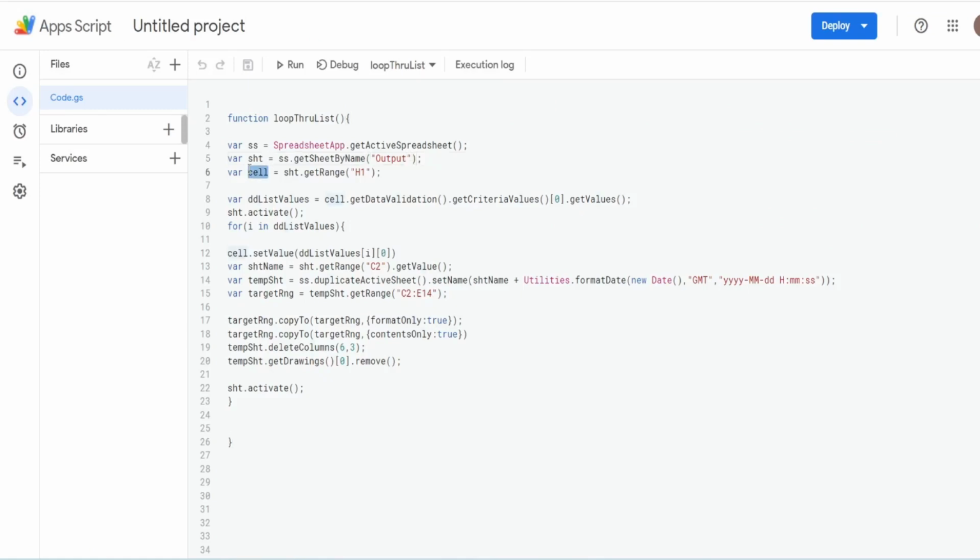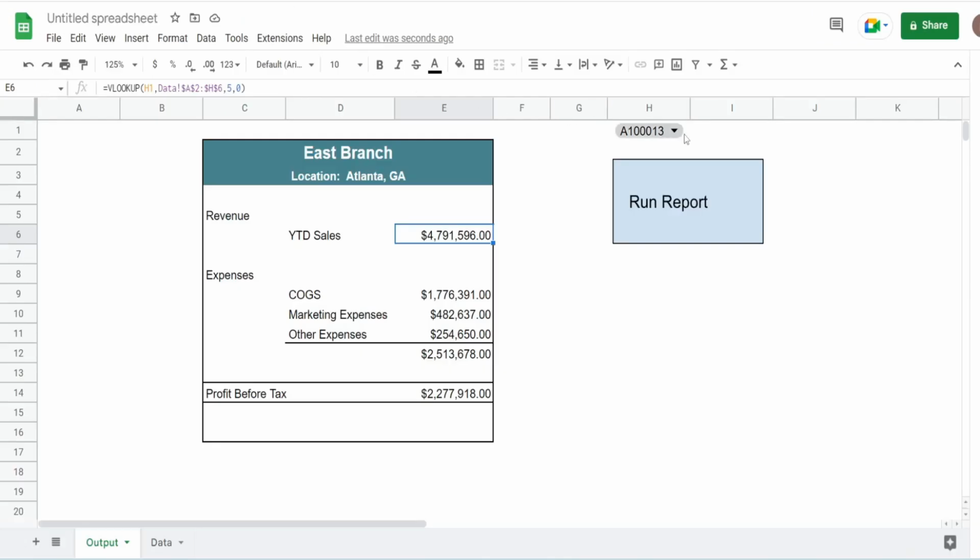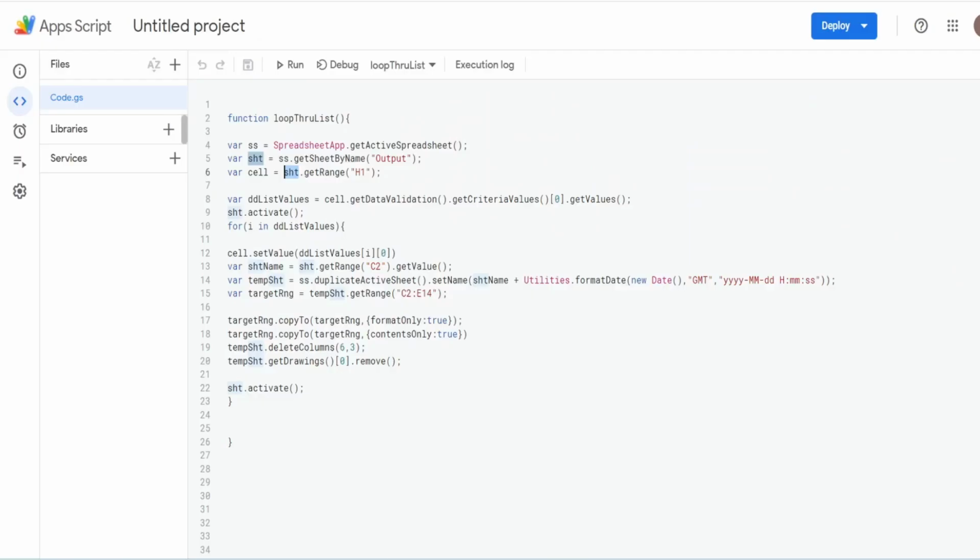We have a variable called cell, which is equal to our sheet variable, and getRange H1. This variable is a reference to this cell containing our drop-down selection list. We have a variable called dropdownListValues that holds all of the values in our drop-down list. So that's an array variable. It is equal to our cell variable that contains our drop-down list, and getDataValidation. We want to get the criteria values. And then after that, we have brackets and a zero.